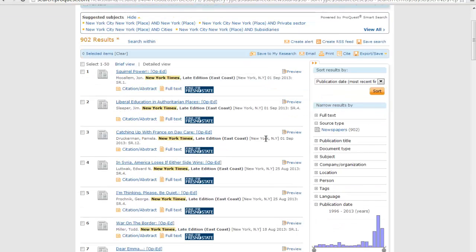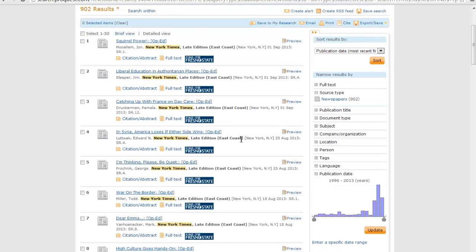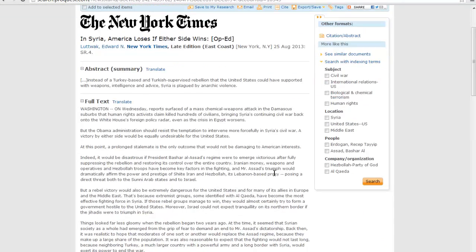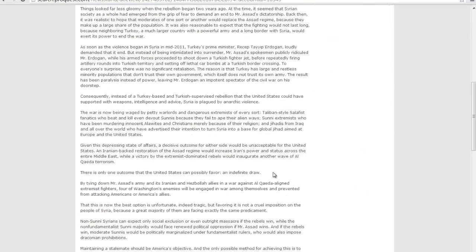So these are all the opinion pieces in the New York Times that have come up in the results list. You'll see here they say op-ed. Let's say this is one that I'm interested in. If you click on the title, you'll get to the full text, and this is just as it would appear in the print edition of the New York Times.